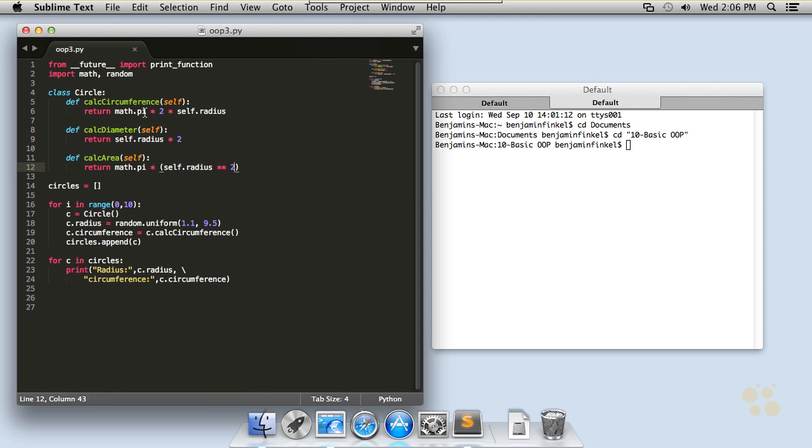So there you have it, a bunch of different functions associated with a circle, and in particular they're associated with the exact instance of the circle that we're working with at any point in time. When I say c.calc circumference, what circumference am I calculating? I'm calculating the circumference specifically of c.